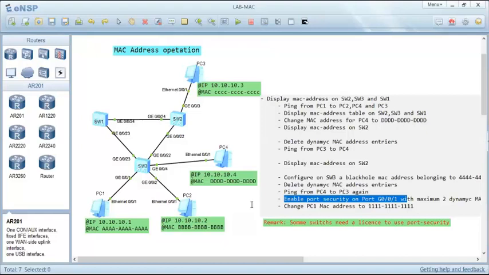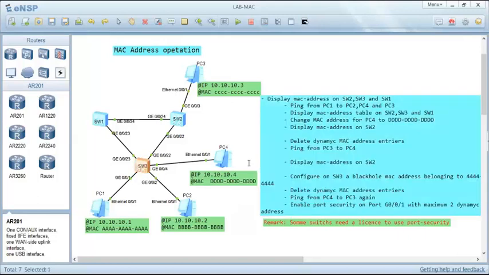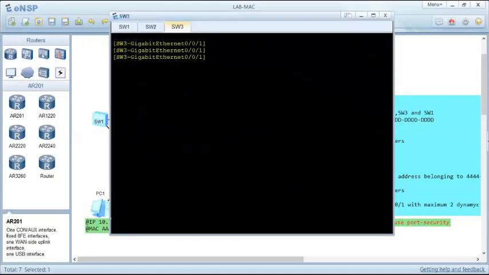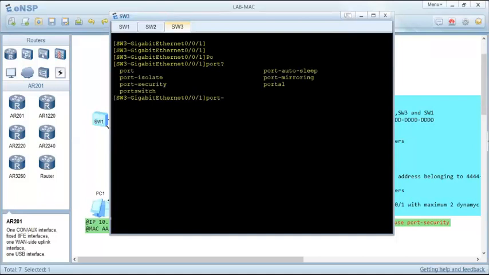Okay, I will go to activate the port security mechanism on the port G001 on the switch 3. Okay, I will make some space here for you. To activate the port security, with this one, we have options. The first one is to enable this functionality. This is a very important step.